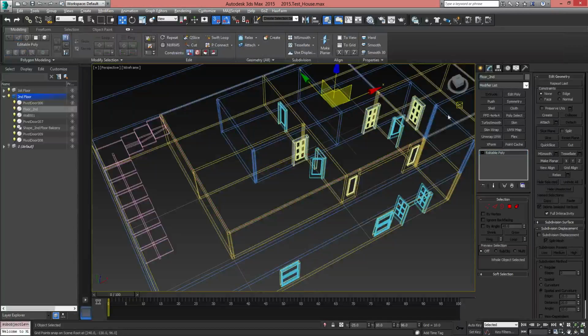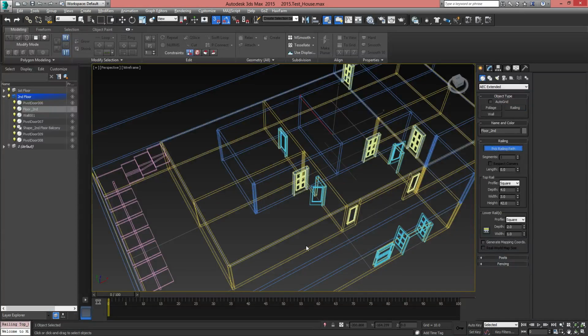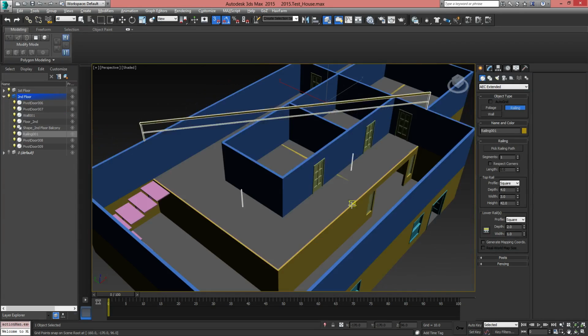So I'm going to get out of this. I'm going to go and make my railing. So I'm going to go to AEC Extended, go to Railing, pick Path, and now I'm going to pick the path that I just created right here. So let's take a look at this.